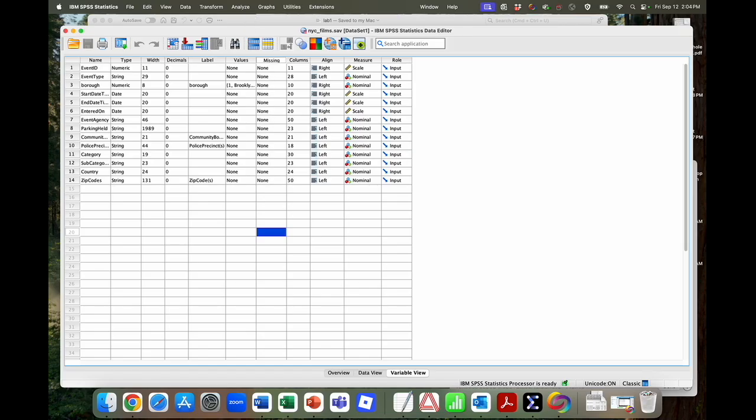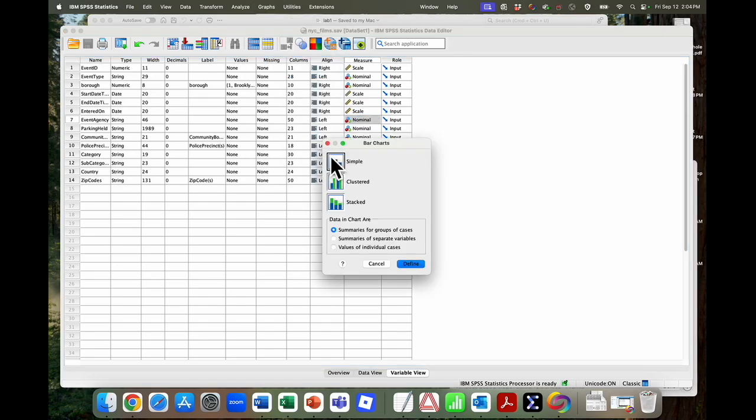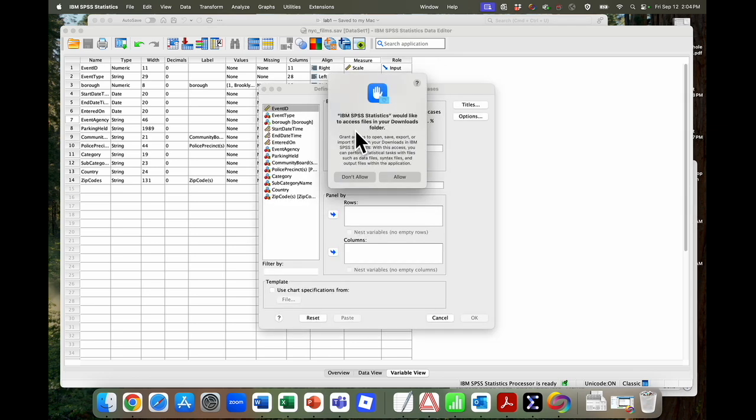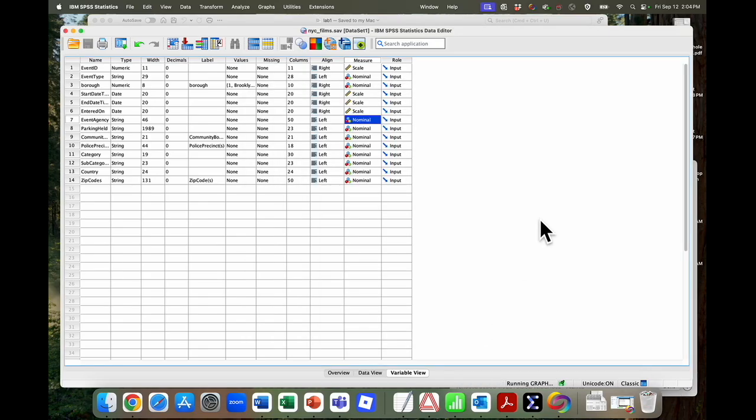So what you'll do is you will head over to graphs, and then you go to bar graph. And we're going to work with simple bar graphs, and we're going to do groups of cases, define, and we want to look at the number of permits. So we want the N of cases, the number of cases. And then what we're going to do is select the borough because that will have the number of cases for us. And then click OK.